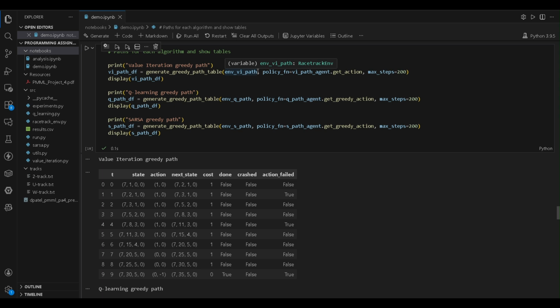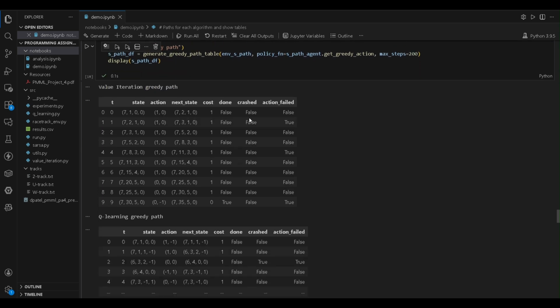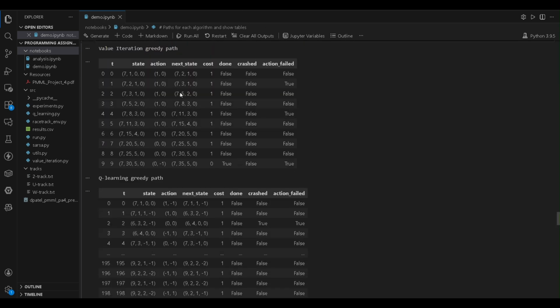Now I'll show complete greedy trajectories after training. In the previous cells, I trained 3 agents on the W track with nearest crashes: one value iteration agent that runs to convergence, and Q-learning and SARSA agents, each trained for 500 episodes with a smaller epsilon, so they are mostly greedy. Now, using these helper functions, I rolled out a greedy path for each policy and logged the sequence of state, action, and next state triplets. So the first table is the value iteration greedy path.